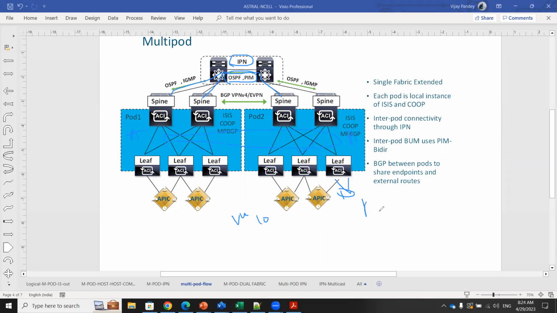Okay, if you're creating the bridge domain 10.1.1.1, that bridge domain will be stretched across the two sides. Any leaf from this pod can use this particular bridge domain. It's like global configuration, which means we can use the EPG or BD for both.